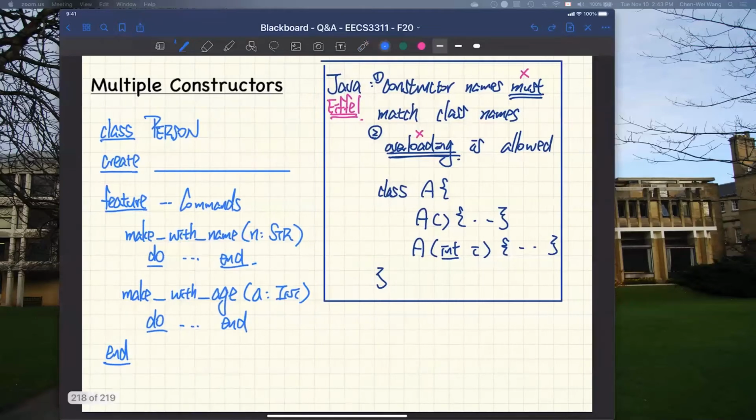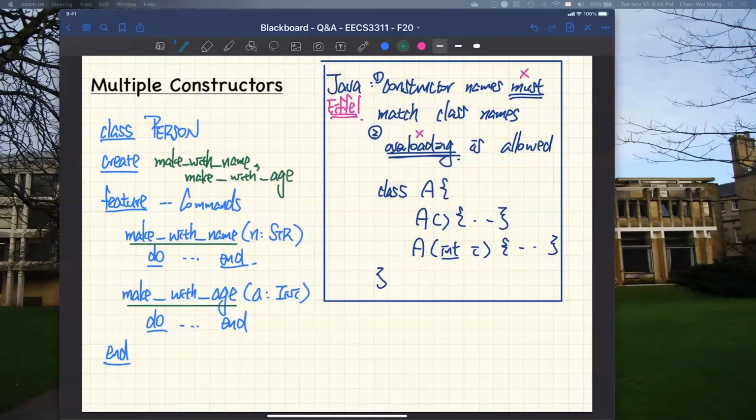Okay, for now. All right, so now how about we declare the constructor? Okay, let me erase this part here. So now I want to do this for both of them. So one is the make with name. The other one is make with age. So what I would do is I'm going to say creates. I'll say make with name, and also comma, make with age. Okay, so from the supplier side, that's how I can declare multiple constructors.